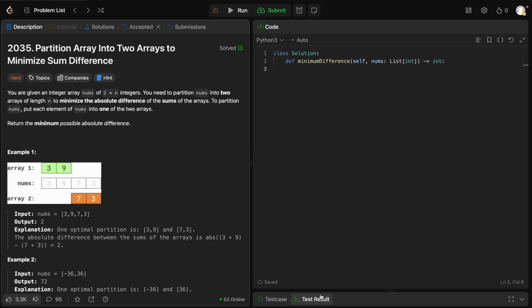Welcome back. In this video I'll be solving Leetcode problem 2035, partition array into two arrays to minimize sum difference. Okay, so this one was troublesome for me, but let's get into it.